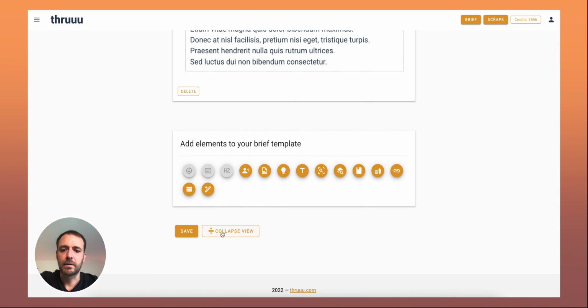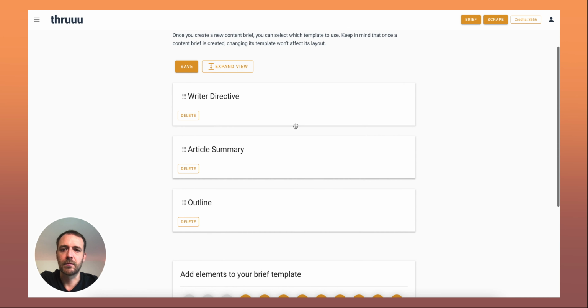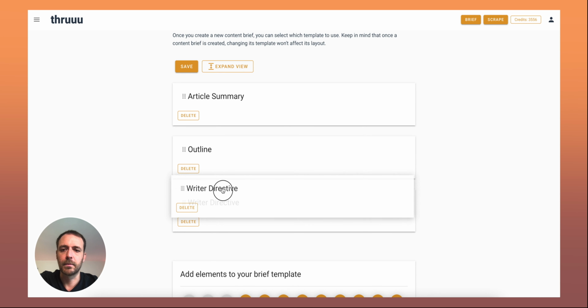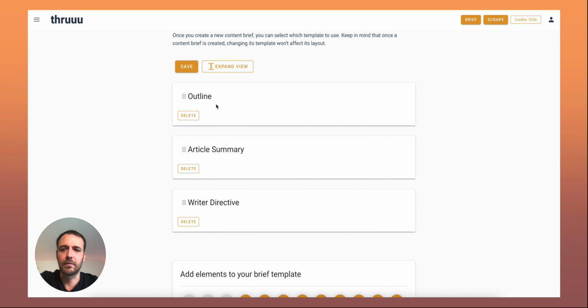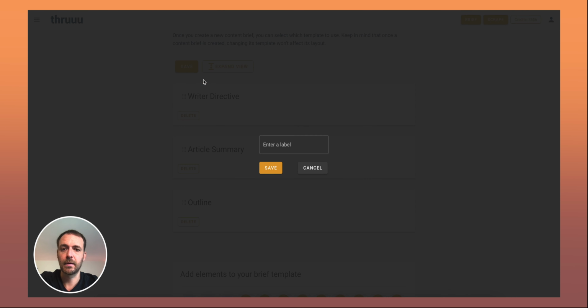What you can do as well is collapse the view if you want to reorganize the brief. It might be simpler like this to drag and drop elements to reorganize your brief the way you like. Okay, so this is a simple template. I will save it. I will call it simple brief. Okay, save. So that's it.